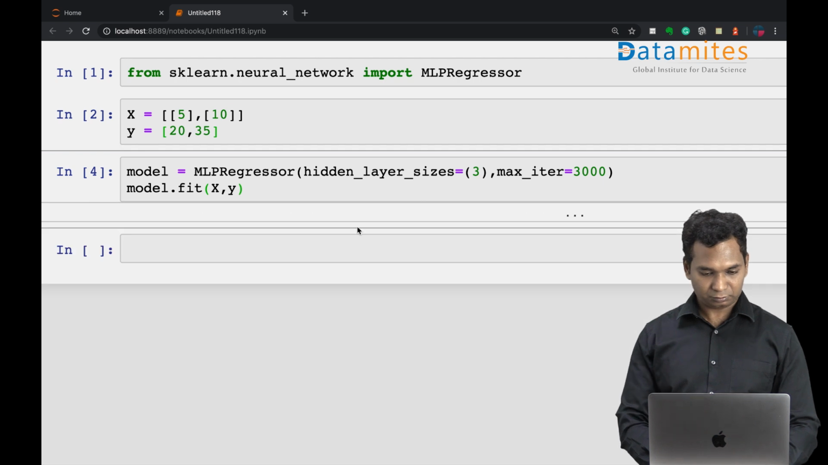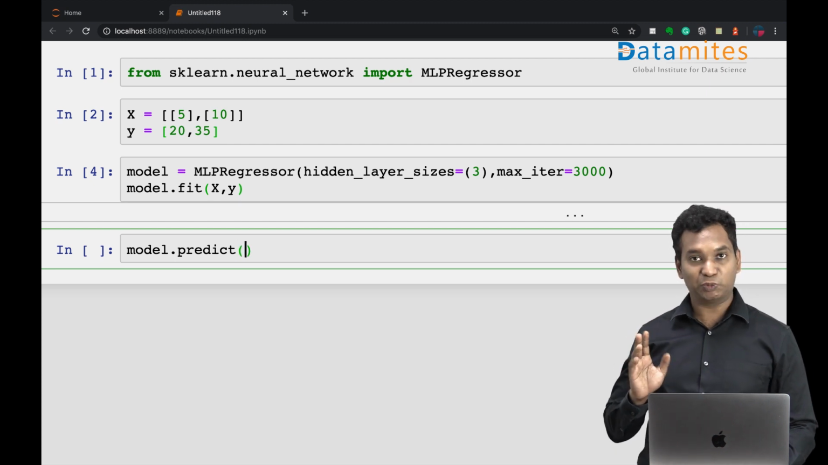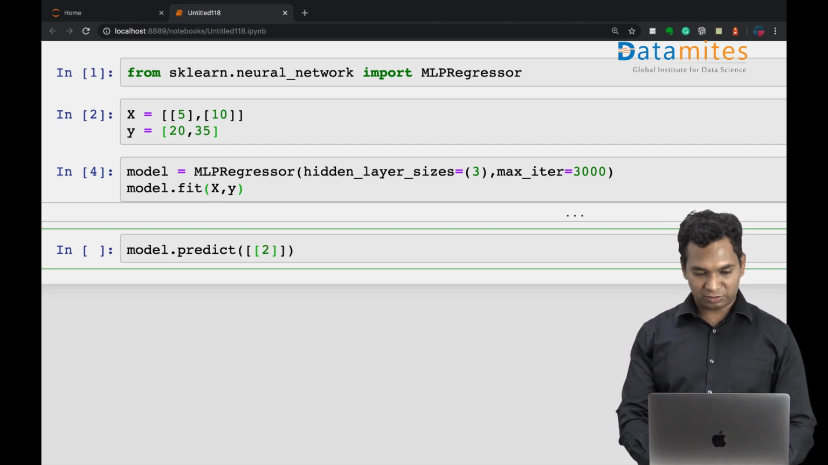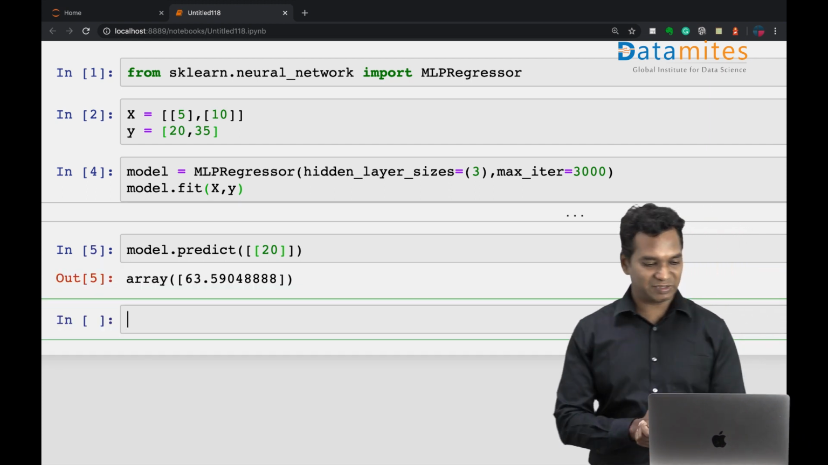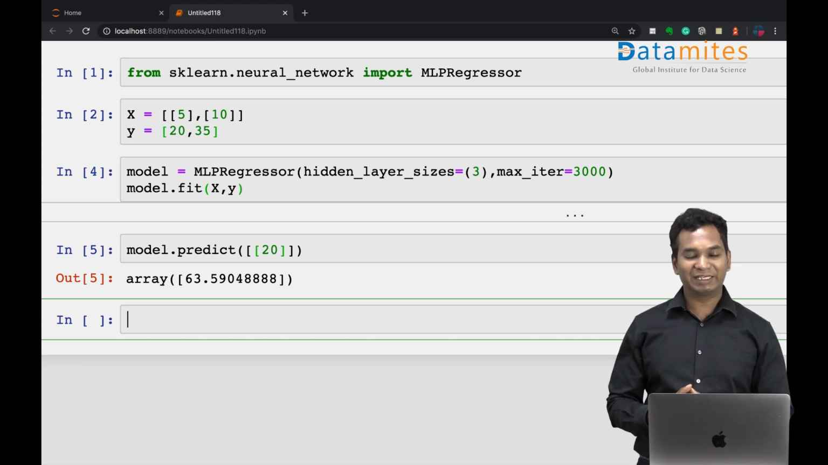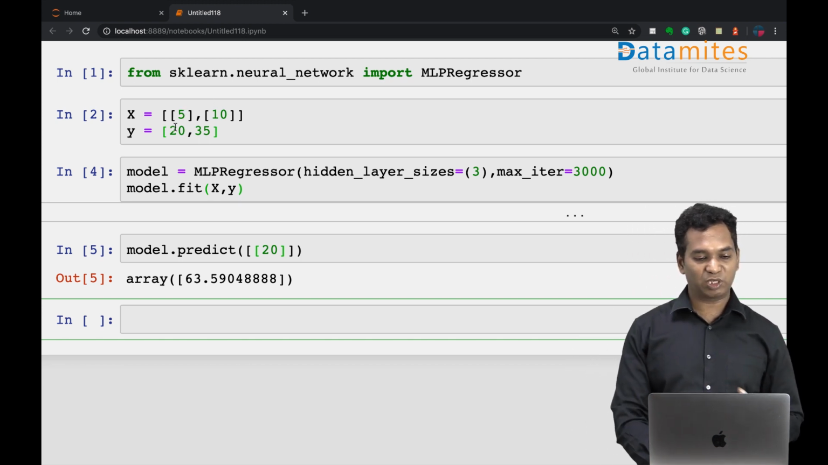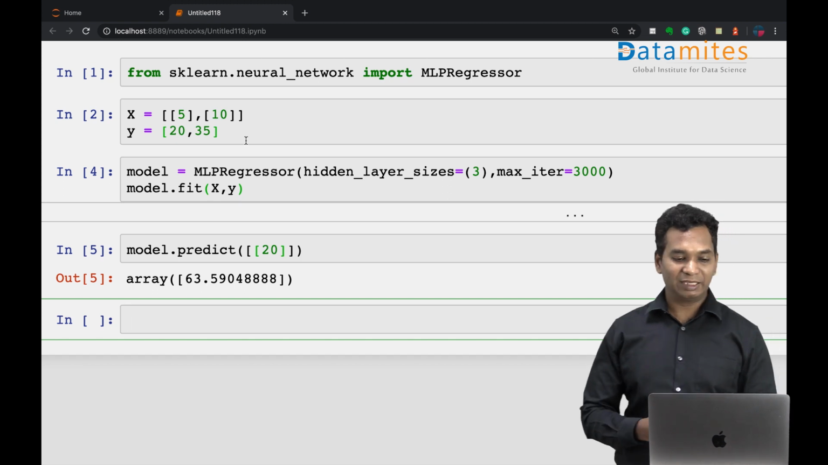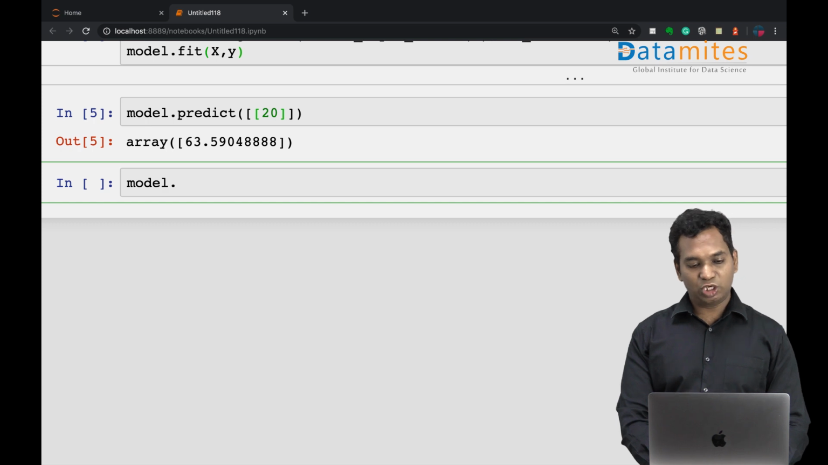Now I'm going to predict, for example. I'm going to give an input value of 20 and see what comes out. Something around 70, 65, 63. So 63 is the predicted value for a given input of 20 when the network is trained with the training data of X equal to 5, 10, and the corresponding values 20, 35. Brilliant.